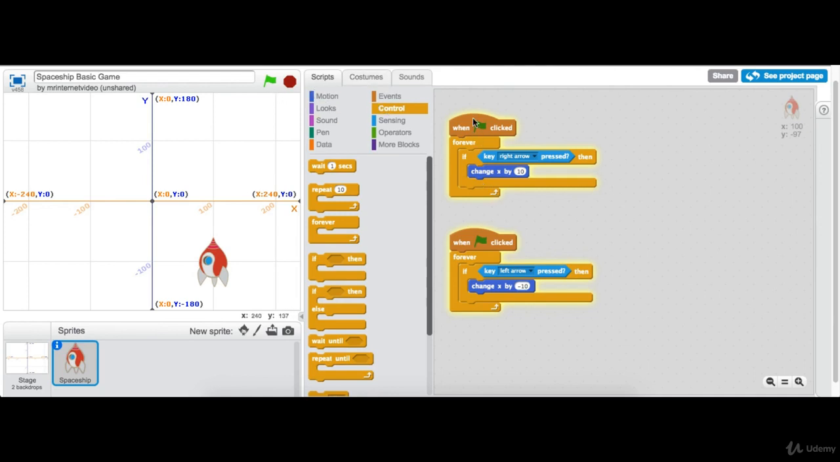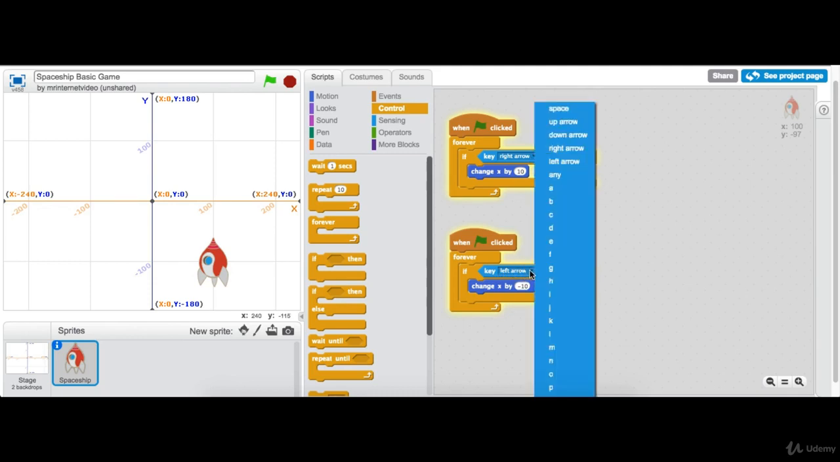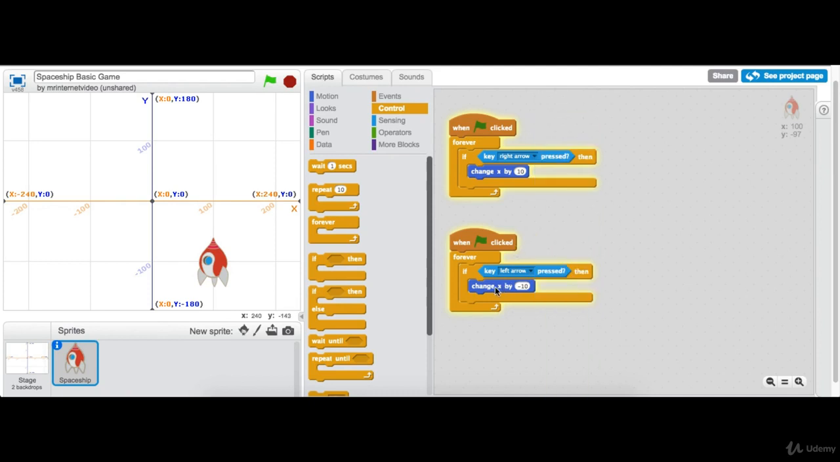So if you can duplicate this, once you try it first by pressing the green flag, if it works and it's exactly like I've shown here, then duplicate it by right clicking, duplicate, then change it from right arrow, as you see here, to left arrow, and then change it to -10 so that it will go left. So once you've done that, I will see you in the next video.